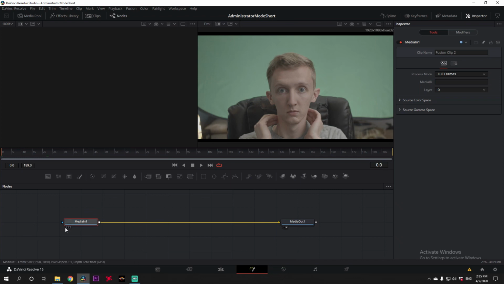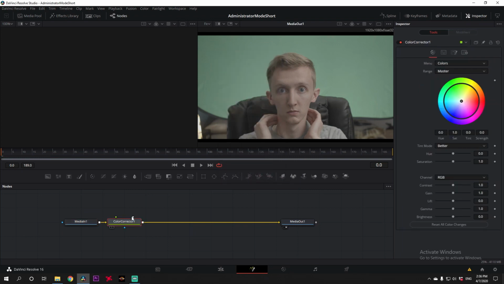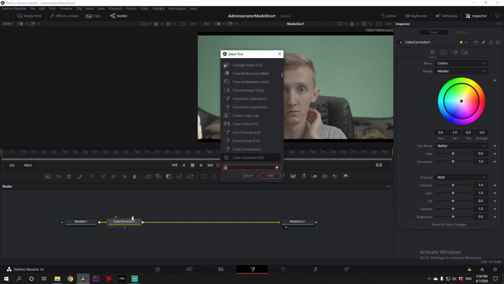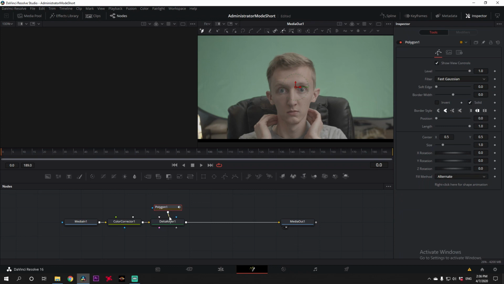So we'll come to our media in, make sure it's selected, press Shift Space to open this menu, and type CC for Color Corrector. We'll add that, Shift Space again, and type in Delta for Delta Keyer, and we'll come to our toolbar and add a polygon, and take this output and drag it to this darker gray triangle. Not the white one, but the darker gray one. And we'll get to that in just a moment.